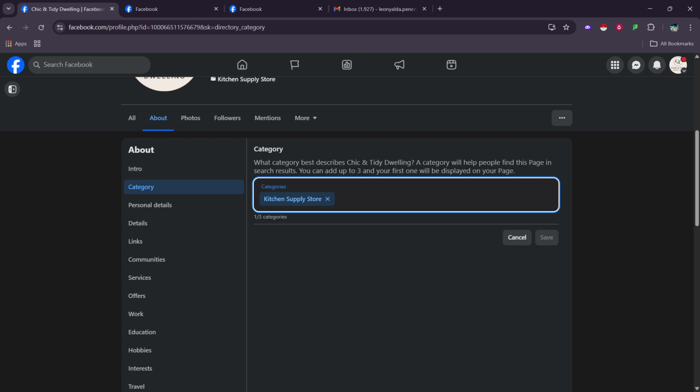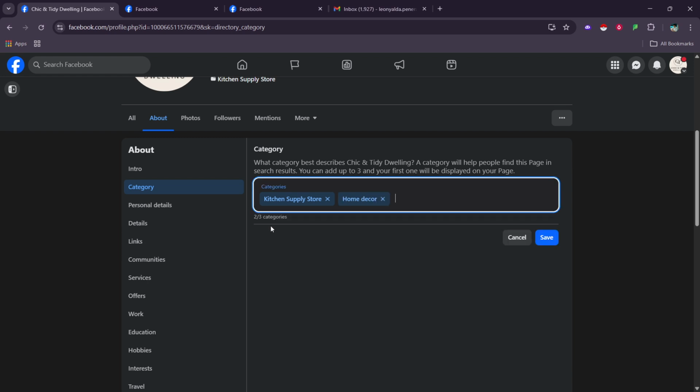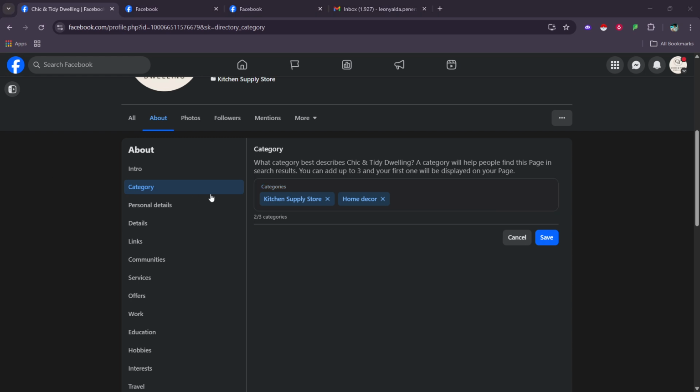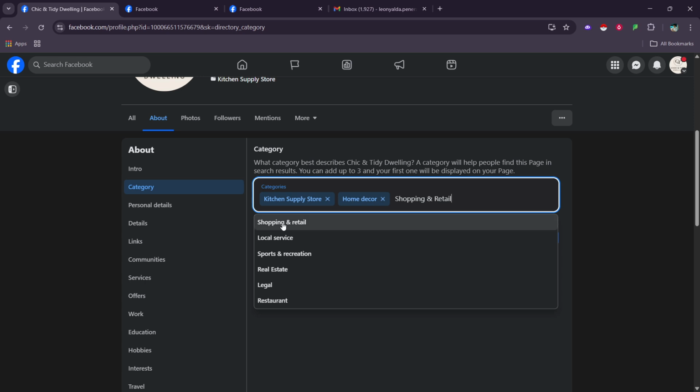Click Edit next to Category. In the field that appears, start typing a word or phrase that best describes your page, like restaurant, consulting agency, or online store. As you type, Facebook will suggest categories in a drop-down. Choose the most accurate match from the list rather than typing a custom label, because only the predefined options work as official categories. If you're unsure which to pick, think about what your audience would search for and select the closest fit. Some pages allow more than one category, so prioritize the primary one first and keep it consistent with your services. Once you've selected the category that fits, click Save.